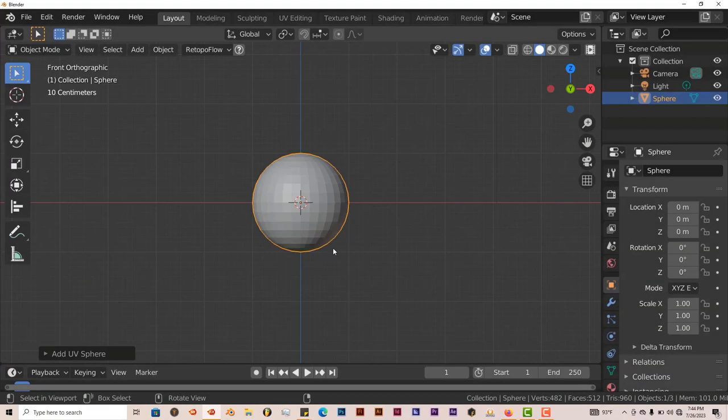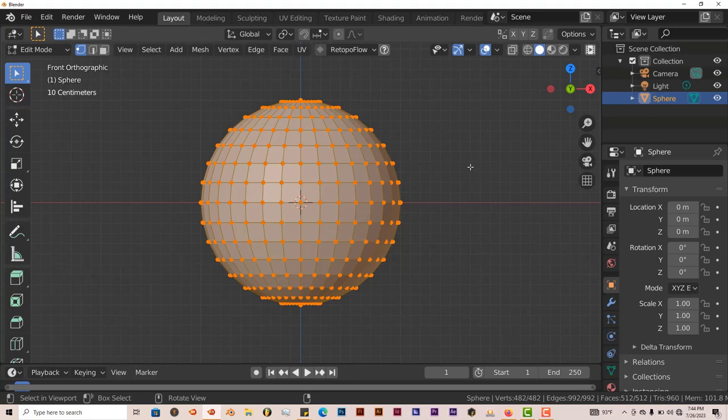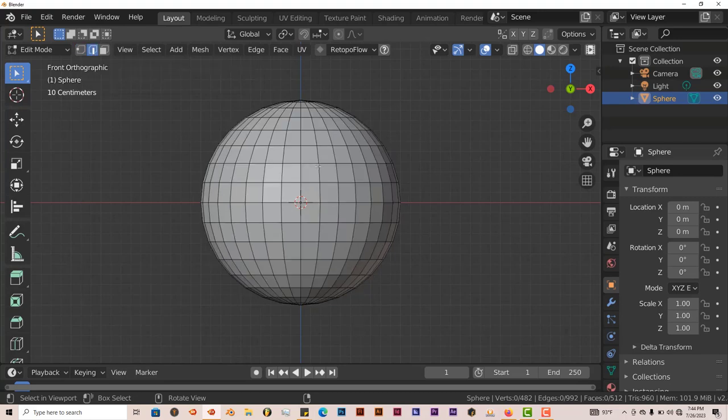Press 1 on our keyboard so you can see the front or the graphic view. Zoom in, scroll up on our mouse wheel to zoom in. And we're going to go into edit mode by pressing Tab. Press A to deselect everything. And then we're going to go into edge select by pressing this icon here. That makes the edges available for selection.